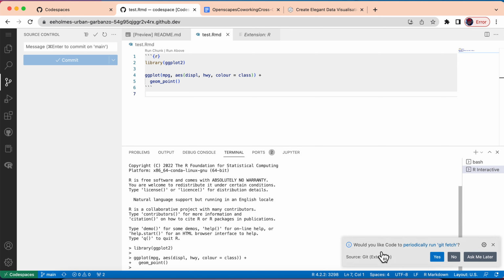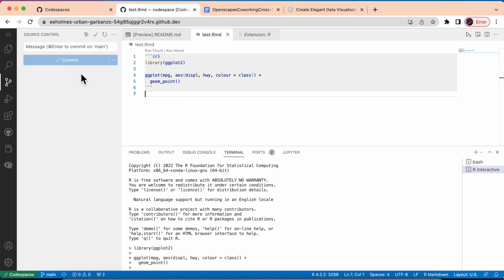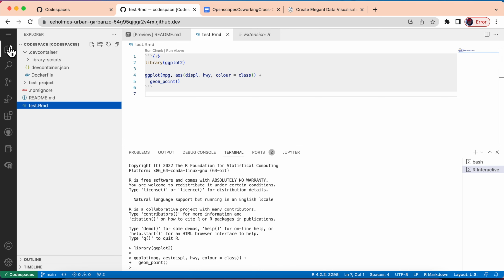And you'll see it asks me if I want to periodically fetch. So if there are changes in the repository, you could fetch them. You could do that if you wanted. What else can I show you here?